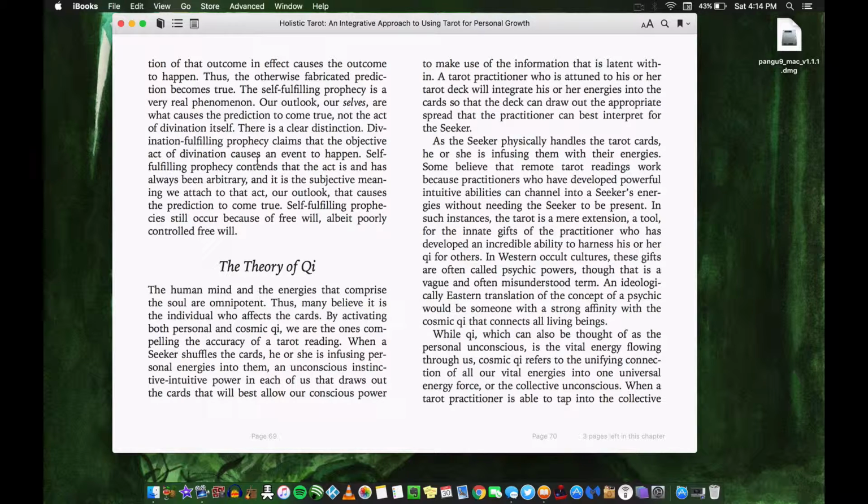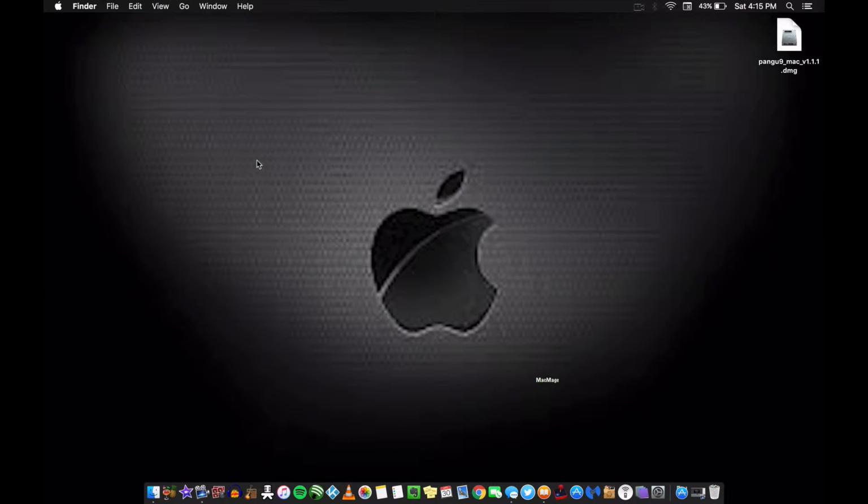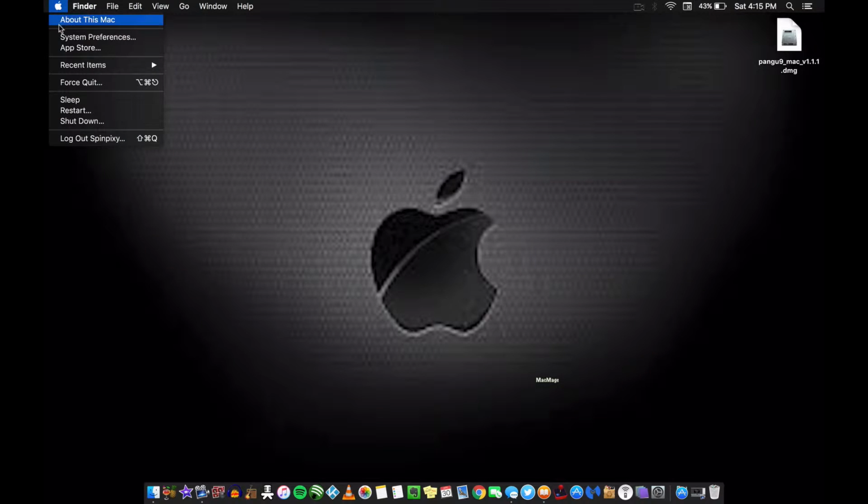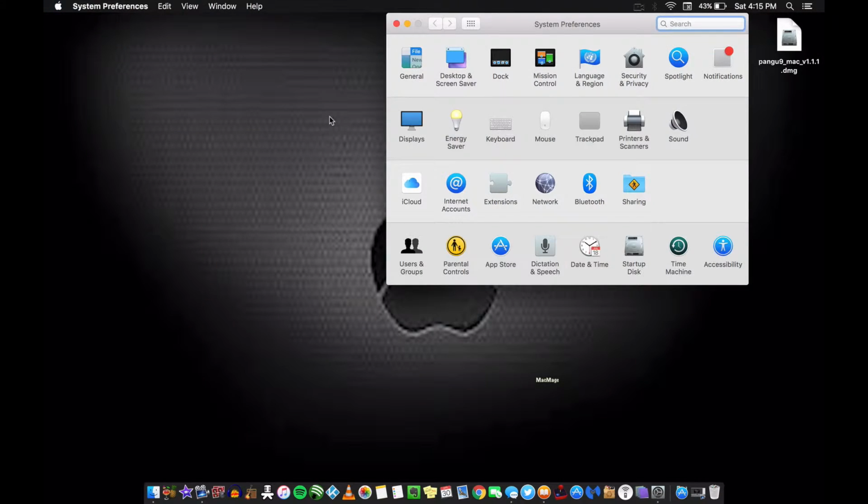Now, if you don't see any of the menus that I've shown you, let me go ahead and show you how you might be able to set those up. So the first thing you're going to want to do is go to your Apple menu and then go to System Preferences. Under System Preferences, you're going to want to go to Dictation and Speech.